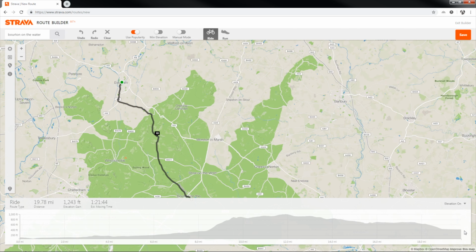Are you wanting to do hills or not? Well, you can see from the profile of your route that you've planned what you're going to expect on your ride. Now one of the features I like, and a reason for using Strava, is the Strava segments.